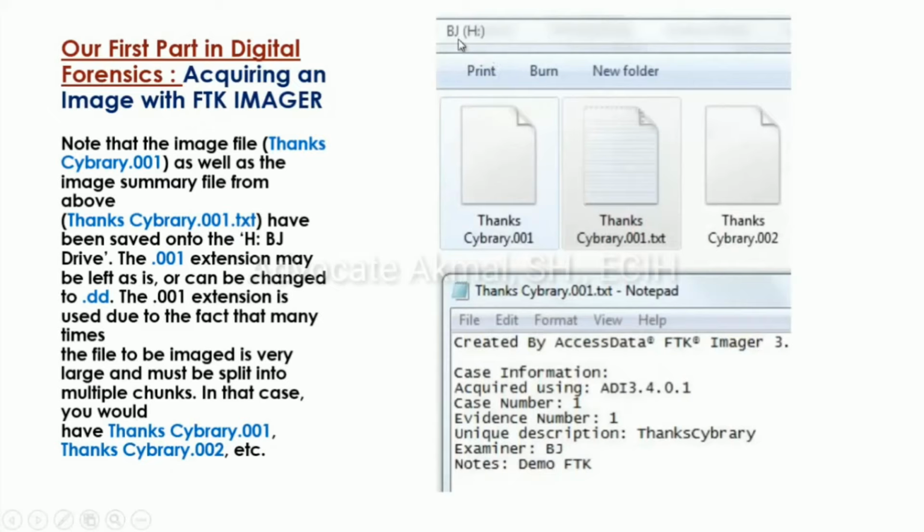Okay, now you can see a BJH drive where we gave a destination to store our disk images. It has created the files thanks_cyberready.001, thanks_cyberready.001.txt, thanks_cyberready.002, and similarly 003. When you open thanks_cyberready.001.txt, you will get this file. Each of the summary files we saw in a previous slide will be saved here.